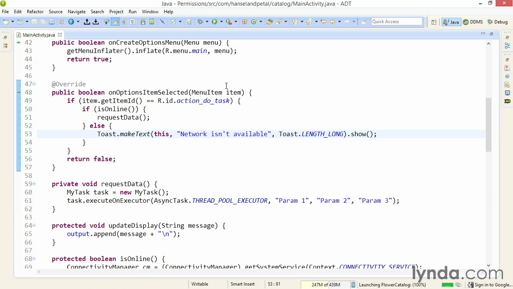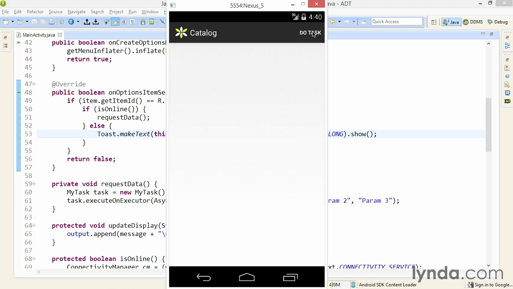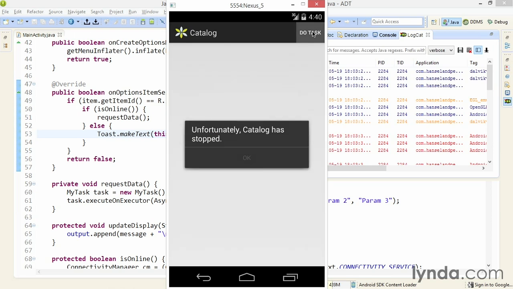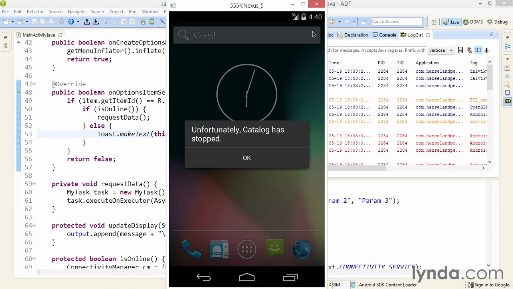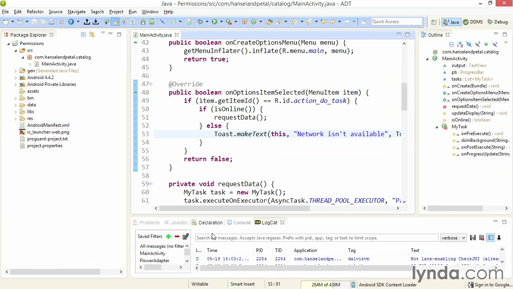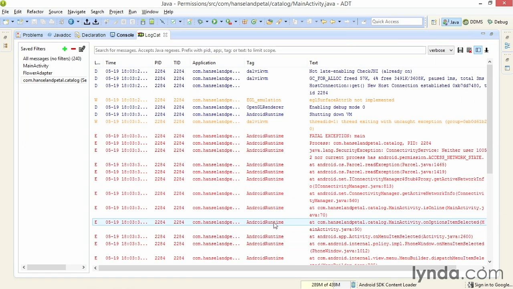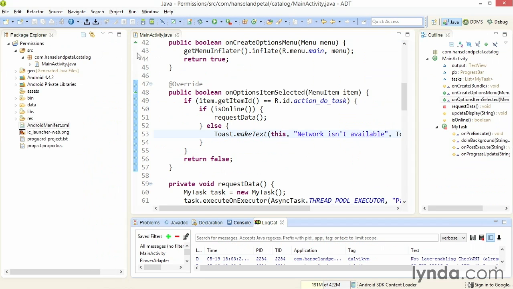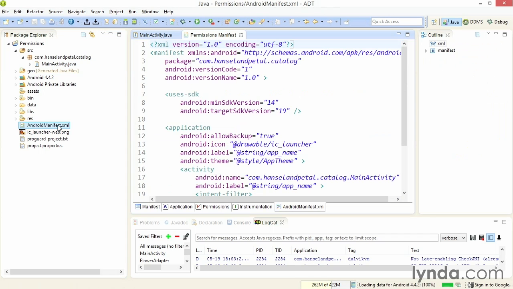I'll run the code in the emulator, and watch what happens when I click the action bar item. The app crashes. And to see what's happened, I'll go to my logcat view. And I see that there's a fatal exception, and I see that there's a message indicating that I don't have appropriate permissions. In order to make network requests, and even just to check network connectivity, you must have granted the appropriate permissions to your Android app. And as with all permissions, you do this in the manifest file.